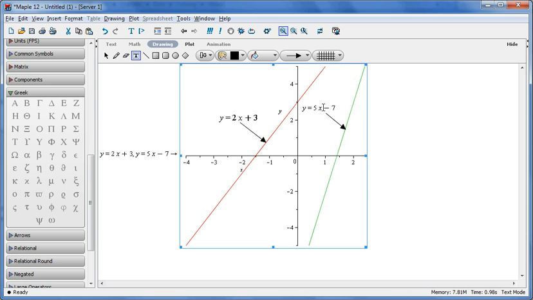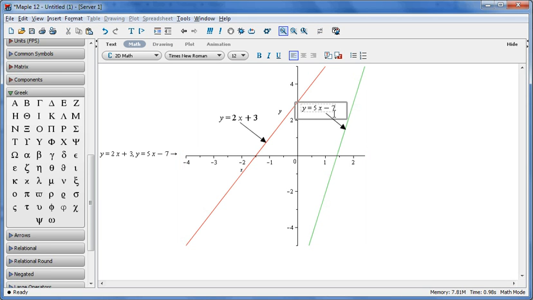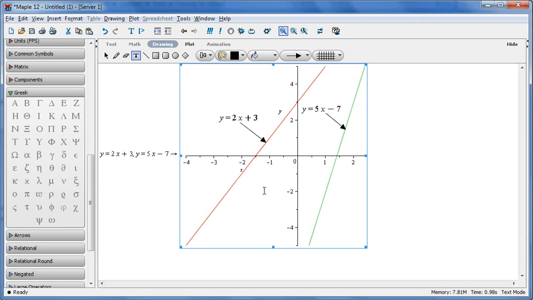Similarly, I click on the other one and I click on the text tool, and I click on the text that I want to change the size of. I select the entire text and I click on the size and I make it 14. This is the first thing.